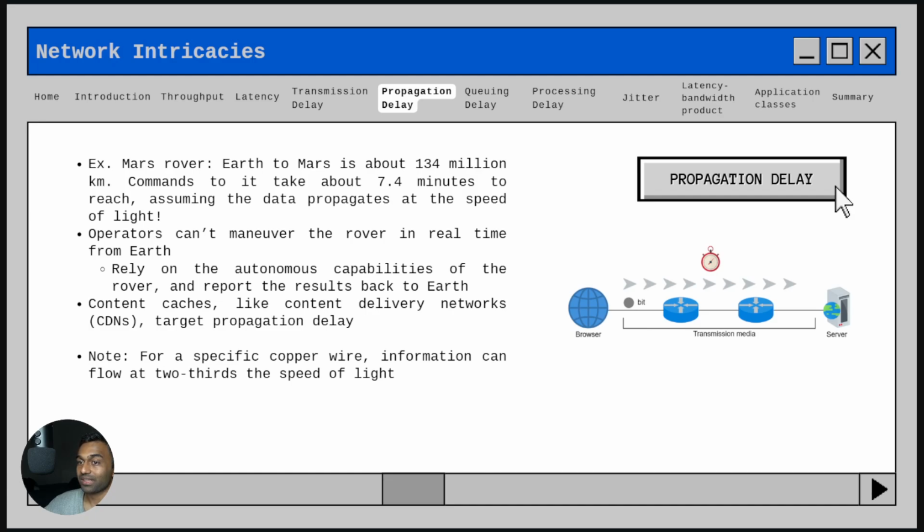So, for example, content caches like content delivery networks, CDNs, are targeting propagation delay. And just to note, for a specific copper wire, information can flow at 2/3 the speed of light.